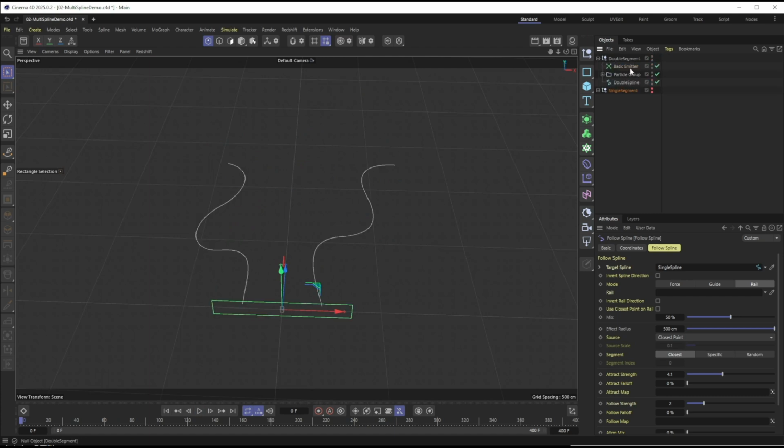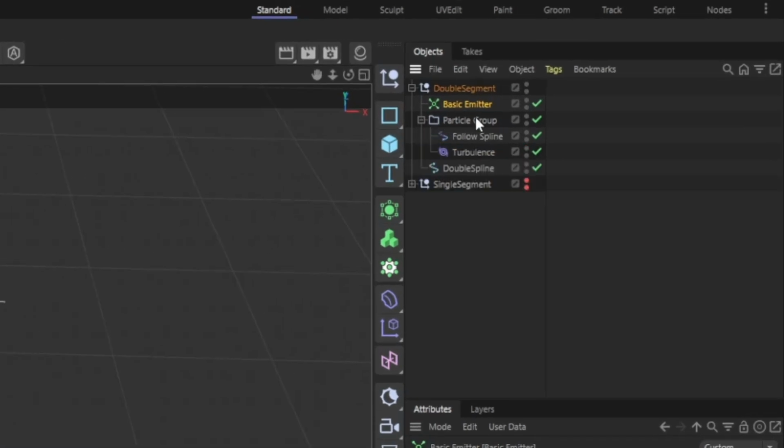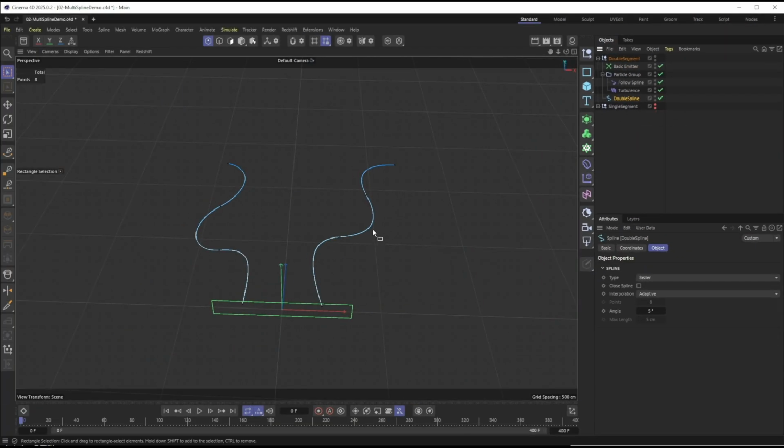Okay, but what happens, for example, if I turn off this thing and show what's in this null here. Now we basically have the same setup. We have this emitter here, and it has a particle group here. It's the same two things: a follow spline and a turbulence. But the spline is made out of two segments that are not connected. And this can be useful to you, because you can have splines that emanate all from one point, almost like different tracks of splines, but they don't have to be connected. And you can create a lot of interesting effects that way as well.